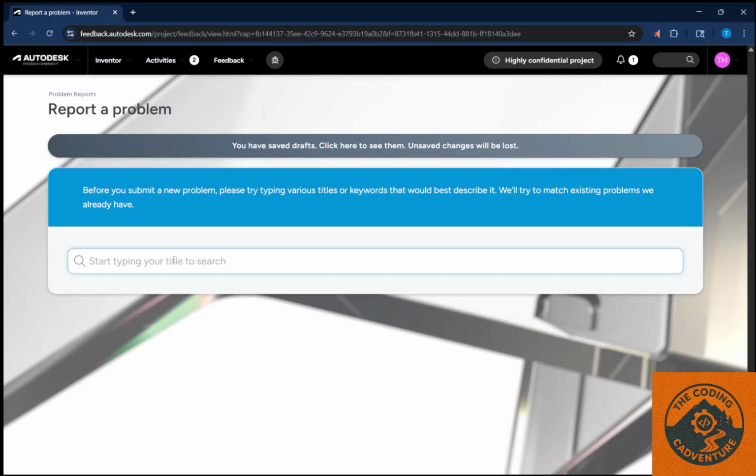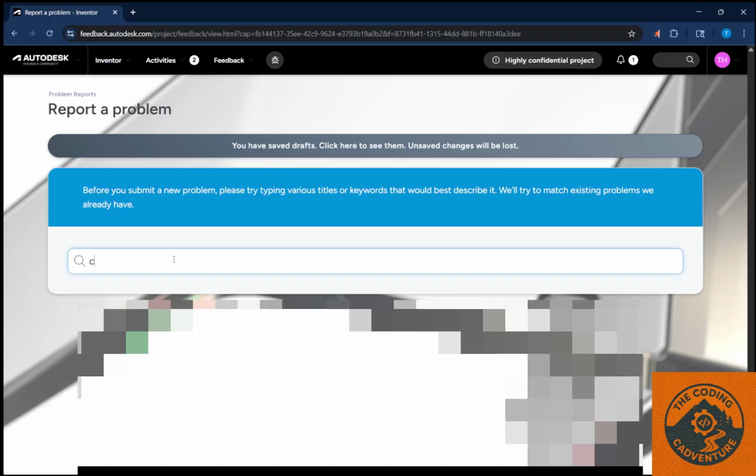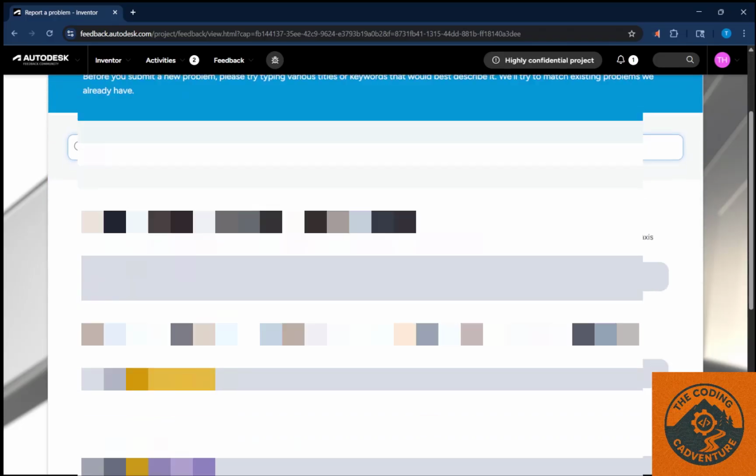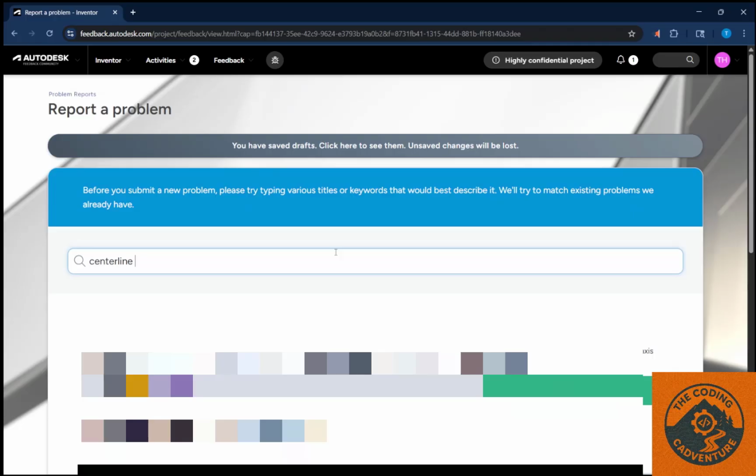When you start typing, you'll start seeing things pop up. The good thing about this is it starts doing keyword searches across all the bugs or problems that have been reported. You can start scrolling through and seeing if things are similar to the issue that you're seeing, if there are similar issues across the board.